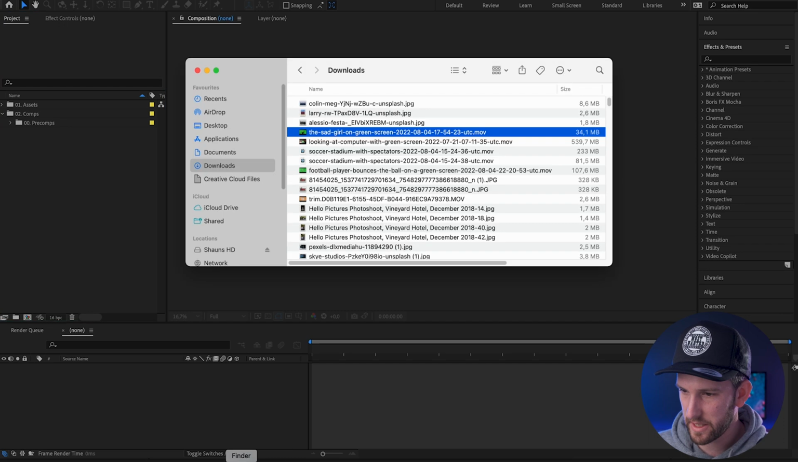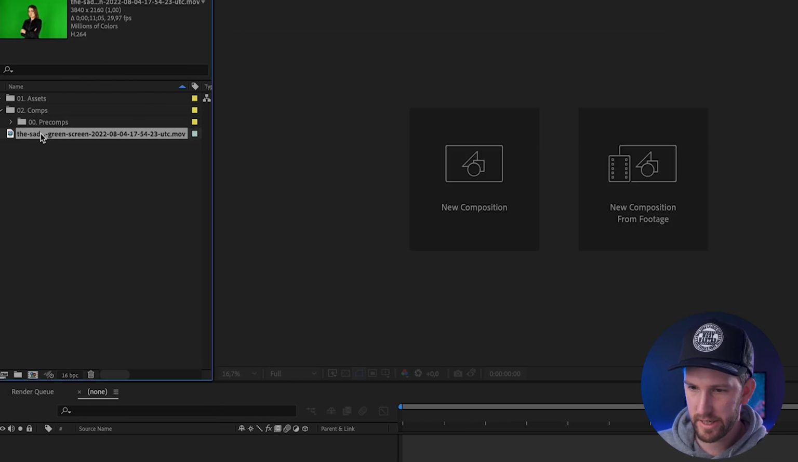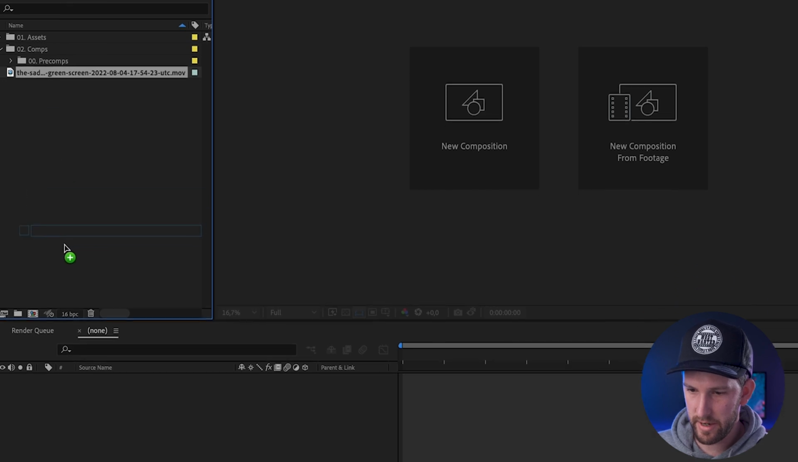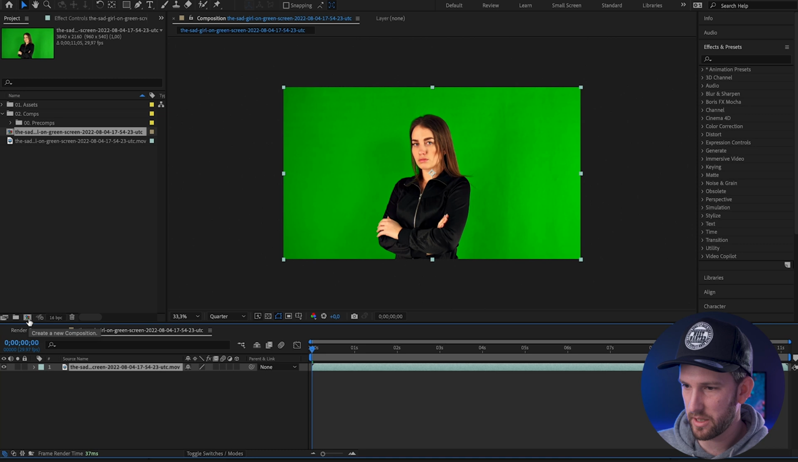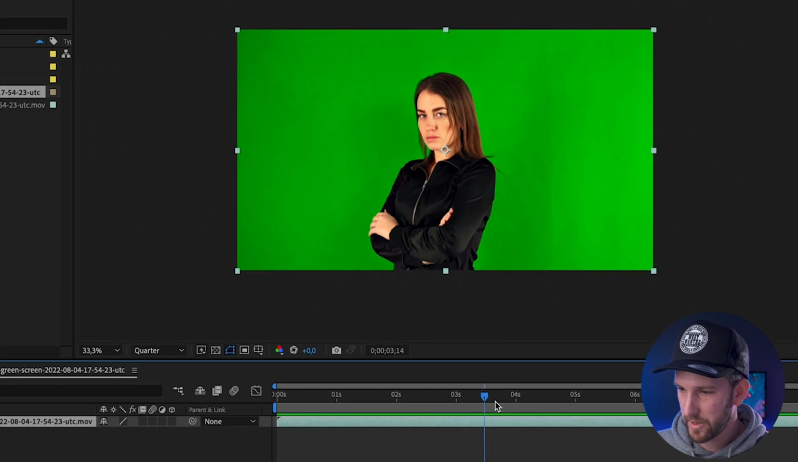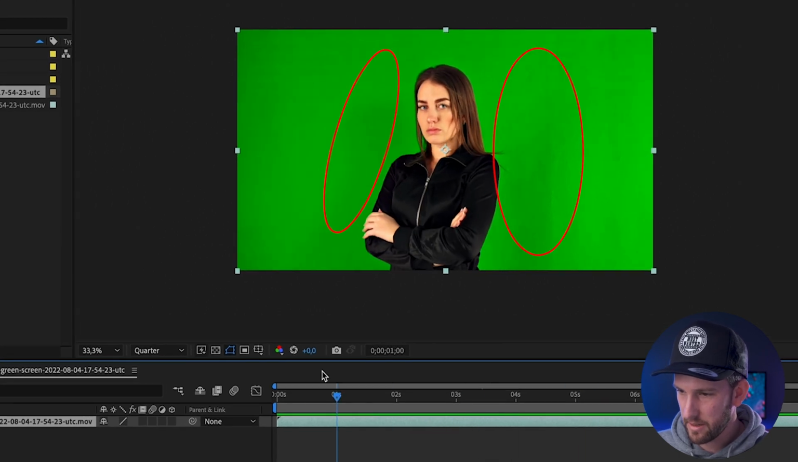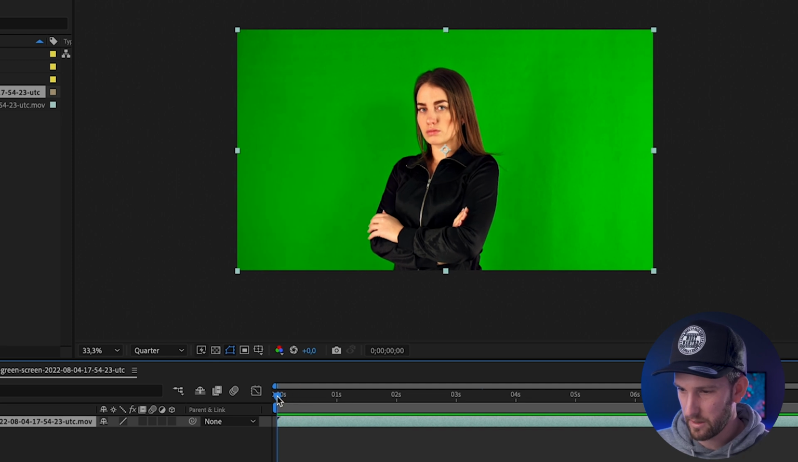Okay, so I've got After Effects open. What I do is I drag my footage of my green screen into the side here and then drag that footage onto this button to open it up into a new composition. I've got a video of a sad looking girl that I found on Envato Elements. This is actually a good example because it's got a bit of shadows in the background. So it's not a perfectly clean green screen, which is great. And I can show you how we can sort that out a bit later.